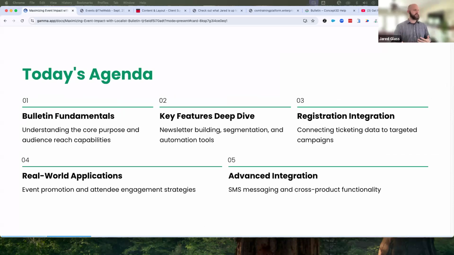We're going to focus on the fundamentals to get started. What's the core purpose? What type of audiences can you reach and how do you do so? We'll go through all of those key features, do a deep dive there. I'm going to have to talk about Localist Register. Having the registration component on your platform will allow for a lot more follow-up. So we'll get there, and it's going to allow you to do some more targeted outreach down the line.